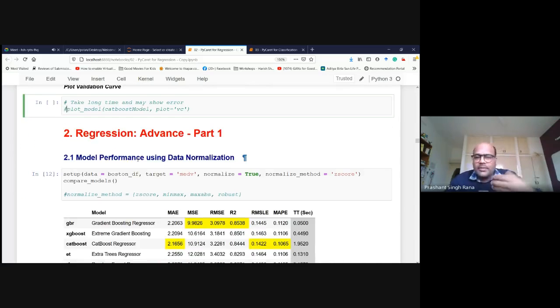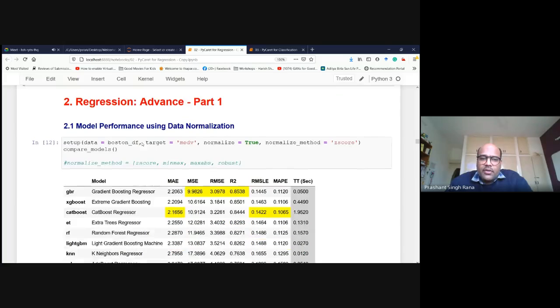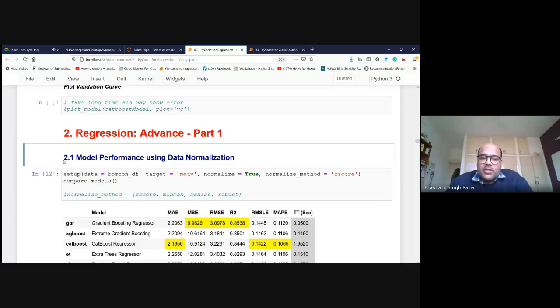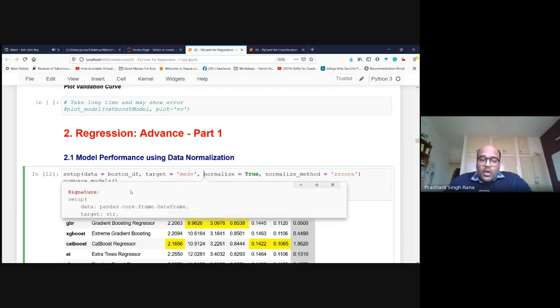Now let's move forward to apply some other pre-processing in our data set. Come to point number 2, part 1. Very first is data normalization. Let's suppose you want to run machine learning models and want to know how the models will perform when I normalize the data set. Now class, this is very, very simple. In the setup function, if you press Shift Tab, you will find normalize. So I set normalize equal to true, and then choose which normalization method I want to use.